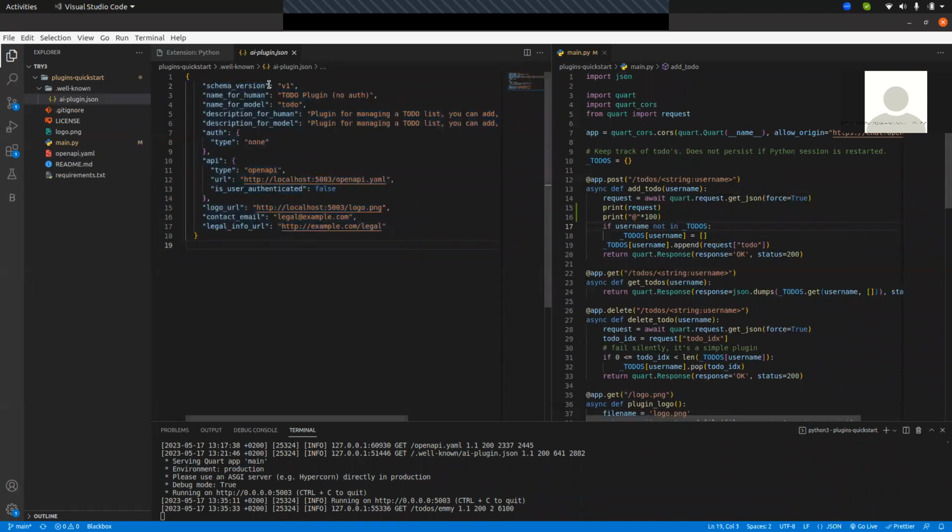For example, the schema version and the name for human and name for model, which have some requirements. You don't need to add spacing, and you don't need to use numbers; you need to use letters instead of numbers or other things. You need to make descriptions for human and an auth API. You just create this file and fill it out with this information.